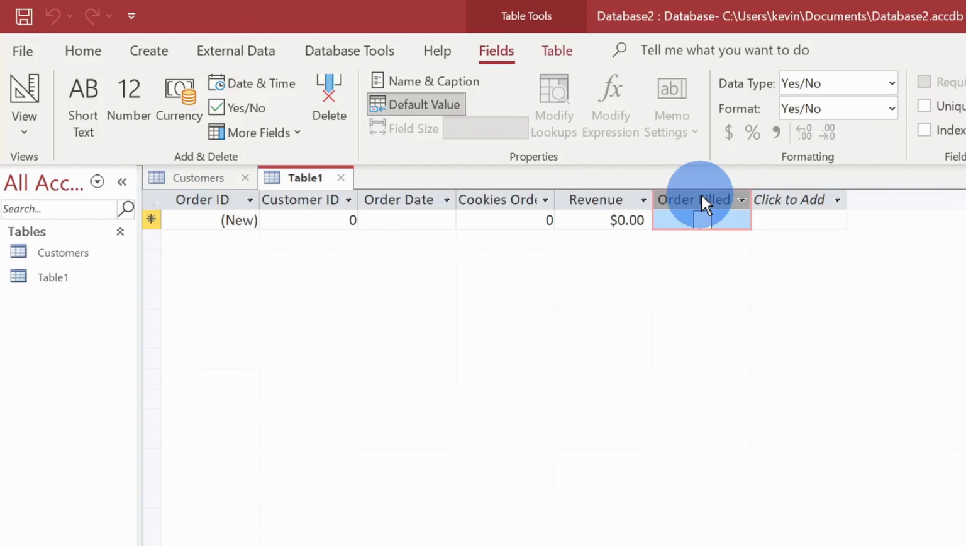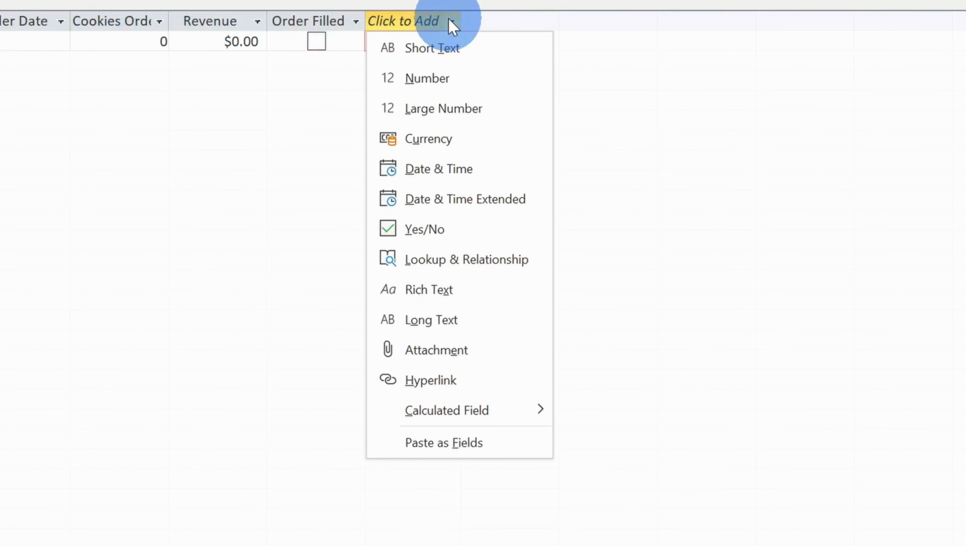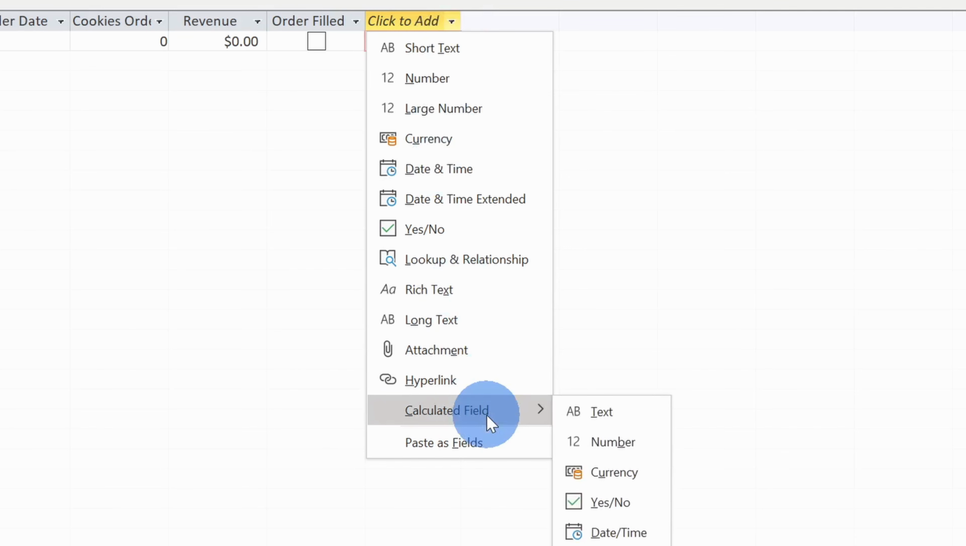Lastly, I want to add one more field. However, this one is going to be a little bit different. This is going to contain the revenue per cookie. And we have all of the information stored within here to be able to calculate that. Here, I'll have the revenue, and I'll also have the number of cookies ordered. So right here, let's click on this drop down where we can select the data type. And this is going to be a calculated field. We'll see in a moment what this does. Right down here, let's go down to calculated field, and revenue per cookie, that's going to be a number. So let's select the number data type.